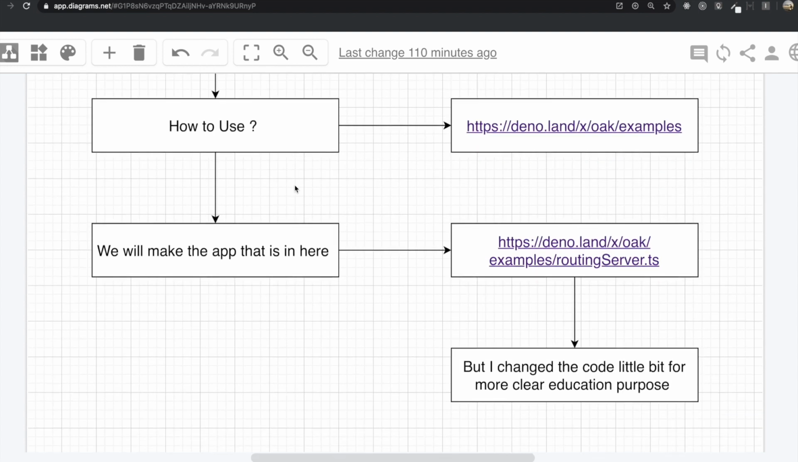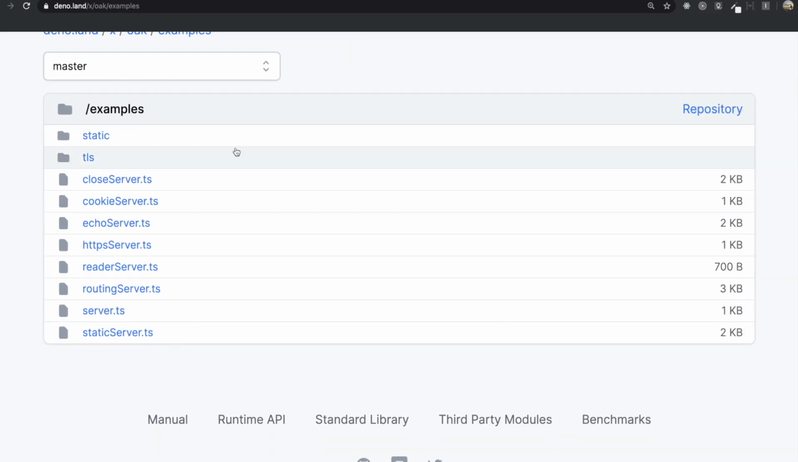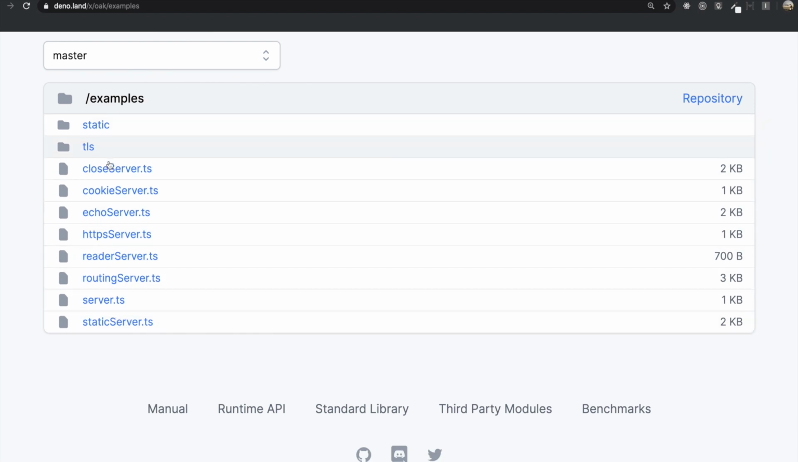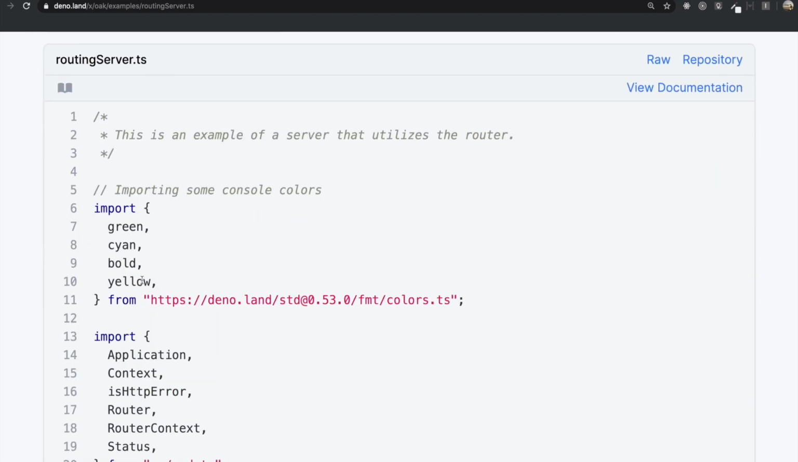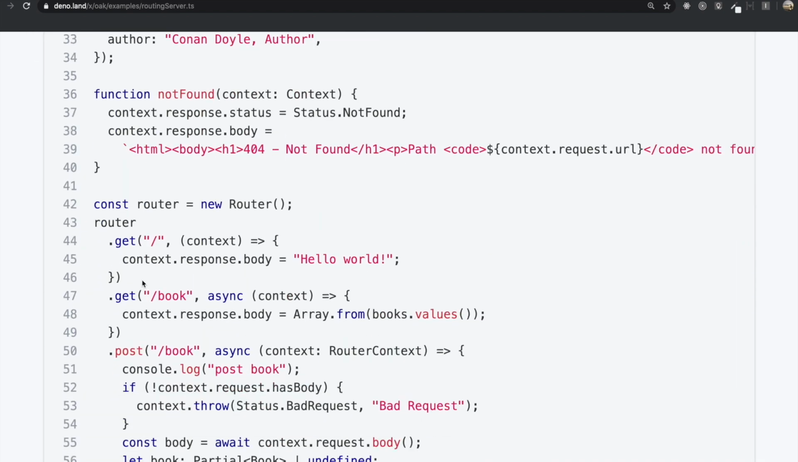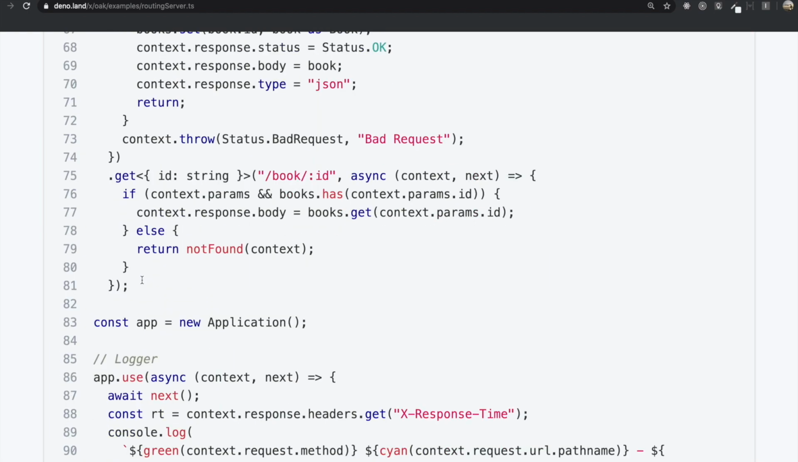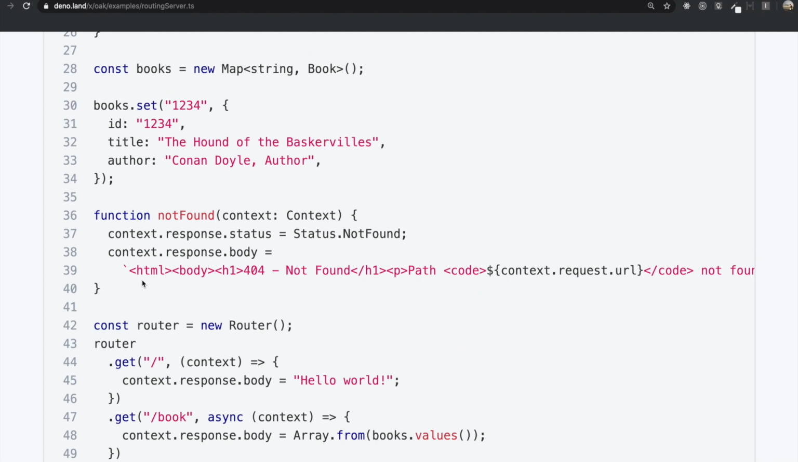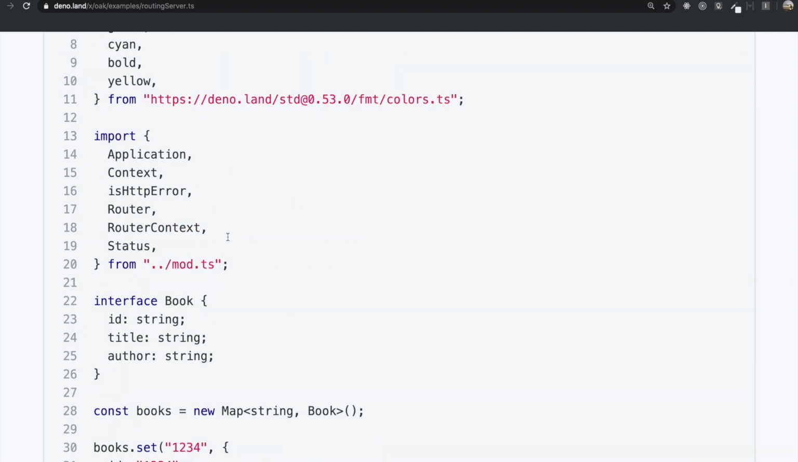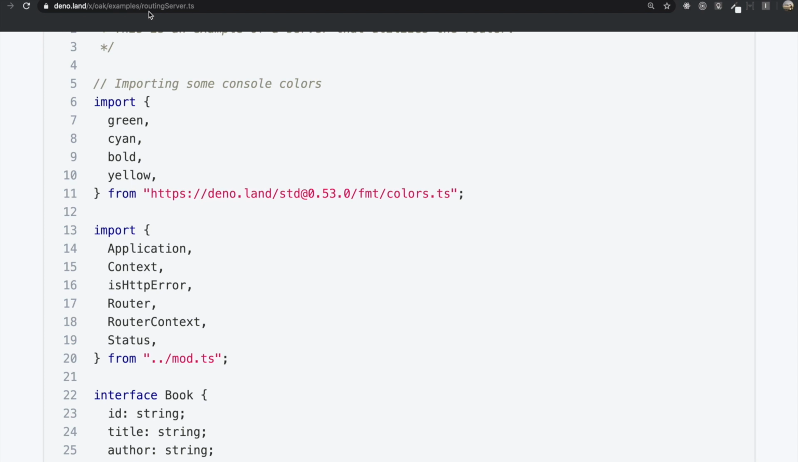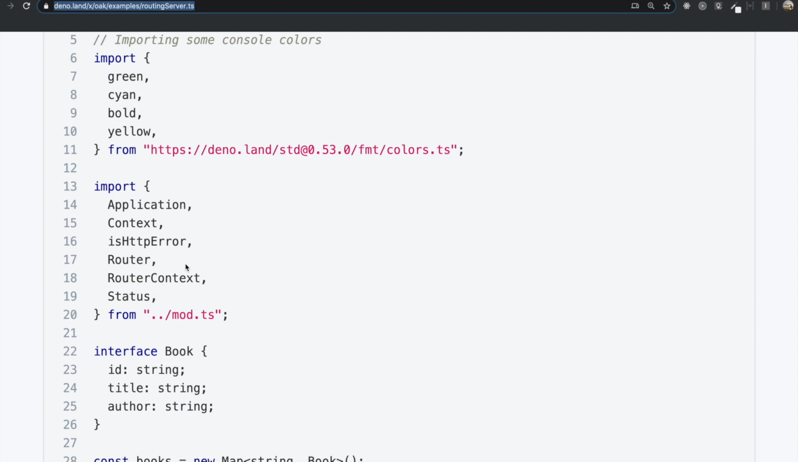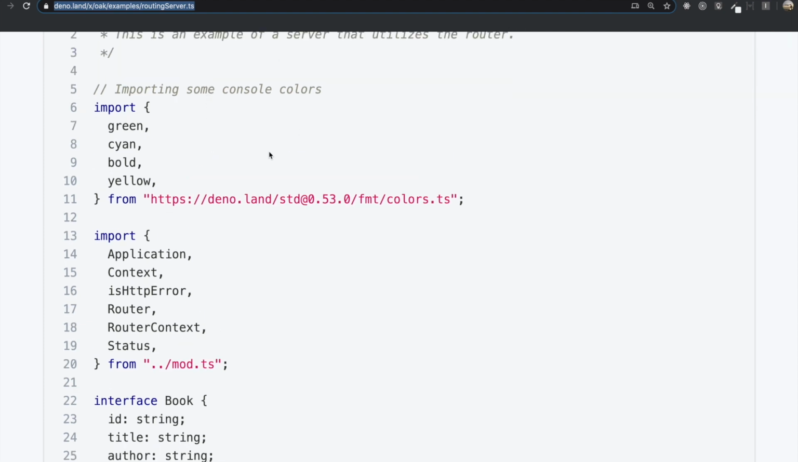To know how to use this Oak framework, we will go to the Oak examples. There are so many examples we can follow. Among them, we are going to make this routing server in here. If you see here, there is the source code for this routing server. First, I'm going to just turn on this server by using this URL, and then I'm going to explain a bit, and then we will make this application from scratch so you can understand it better.